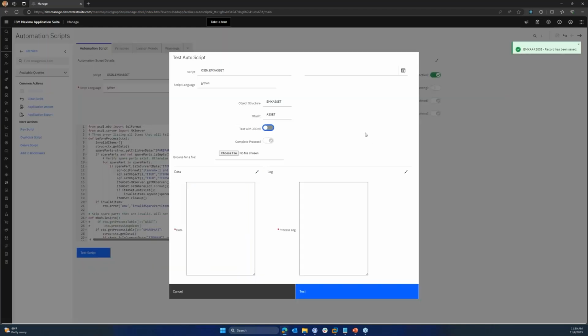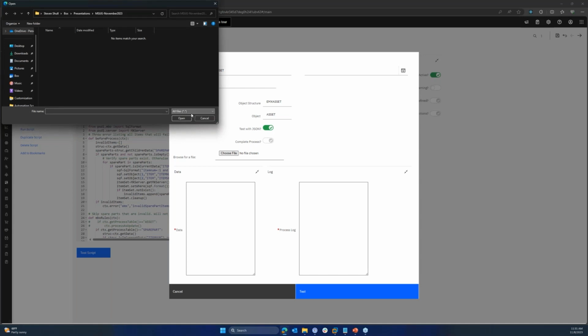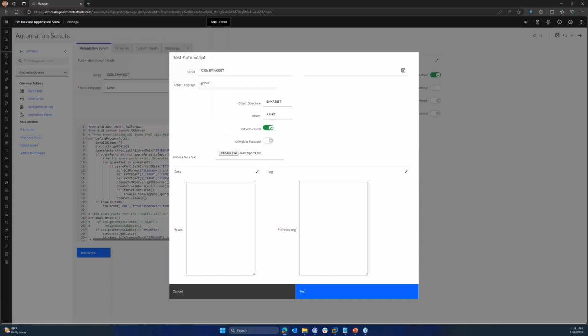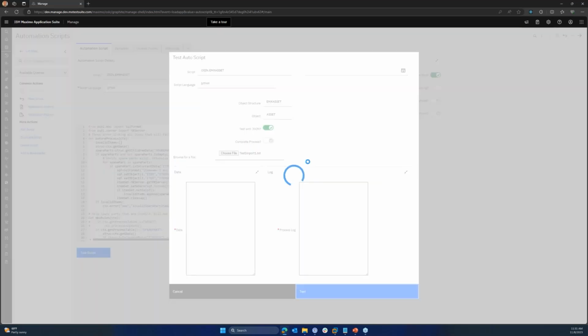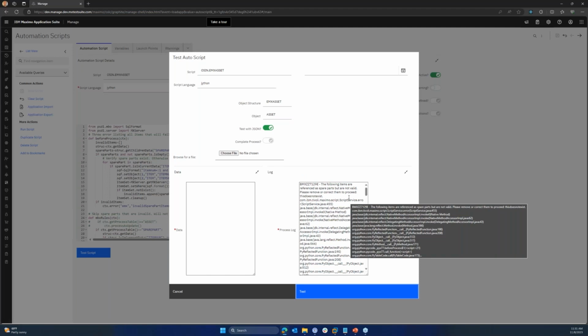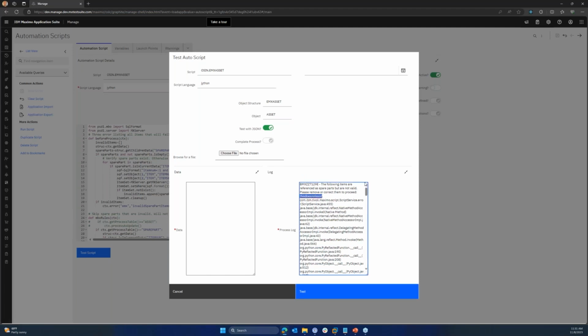So I'm going to hit this test script. And because this is an object structure processing, I can either do XML or I can do JSON. So I'm going to choose JSON. I'm going to browse my files and I'm going to do test import 1. So this import is going to fail. So this one has some bad data for that item. And I can see that my exception's thrown as expected, and I can see what the bad item is.